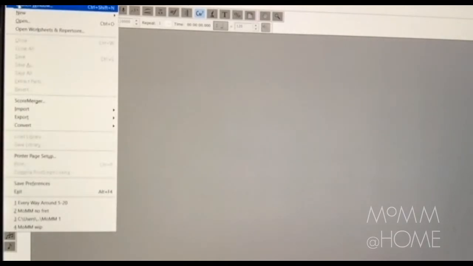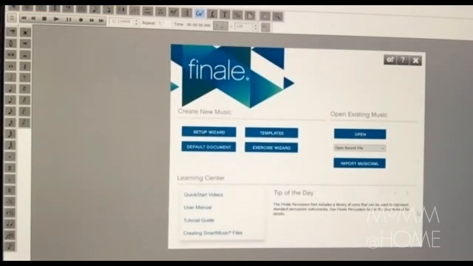Whenever you first open it up, you get this launch window, but you can also come back to this launch window at any time. For the person who's just getting started, there's a wealth of tutorials here with quick start videos, user manual, tutorial guides. There's all kinds of learning centers here, so I would recommend looking into these. I've looked at a few of these myself. And then when you go to set up a document, you can do a setup wizard. This one is more like a setup warlock for me, because the times I've used it, I got into some really weird formatting changes that I couldn't get out of.